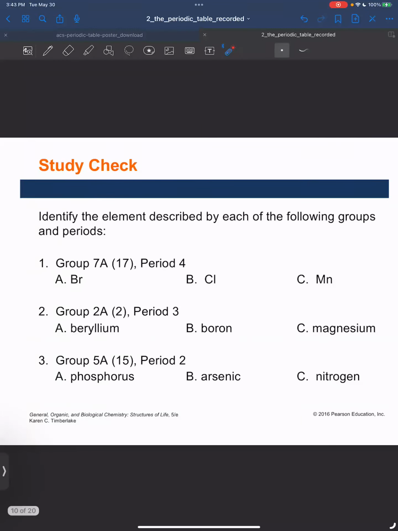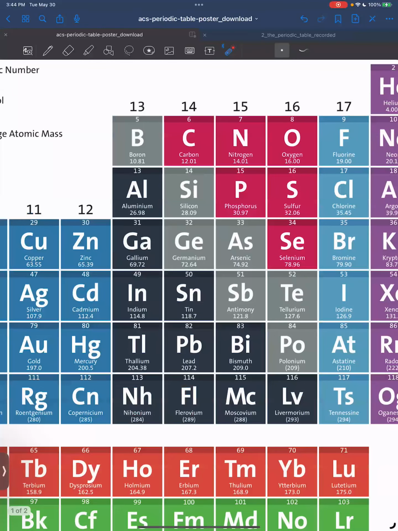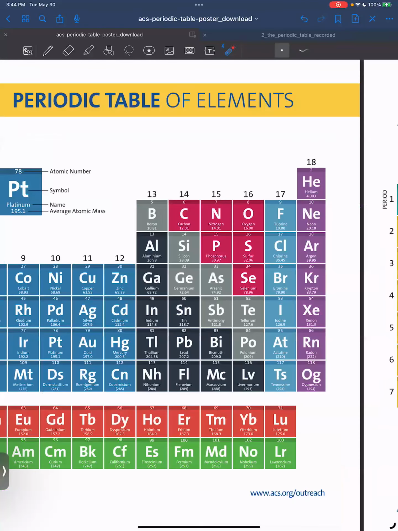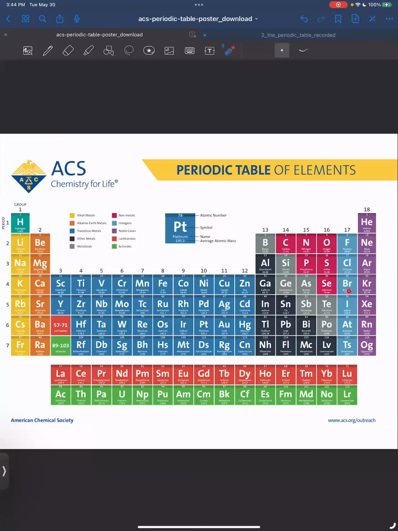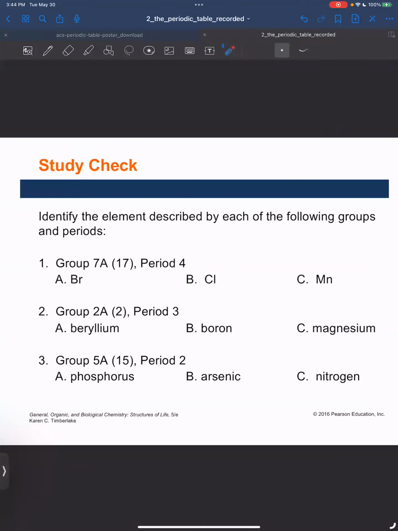So let's do a study check. Pause the video, try this on your own with access to your ACS periodic table, and then come back and check your work with me. All right, so group 17, period 4. We're going to use our periodic table like a treasure map here. So looking for group 17, and then I'll have to zoom out here, period 4. What did you find? Bromine, good. So that was A, bromine.